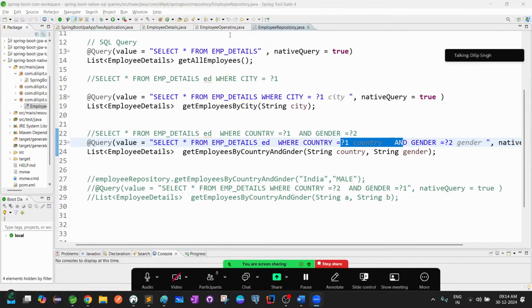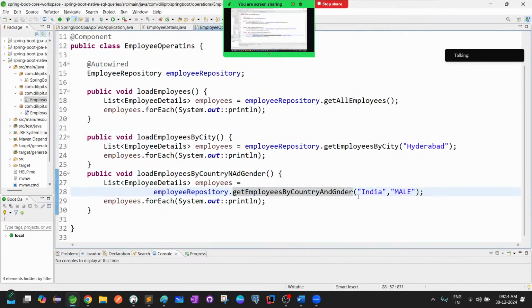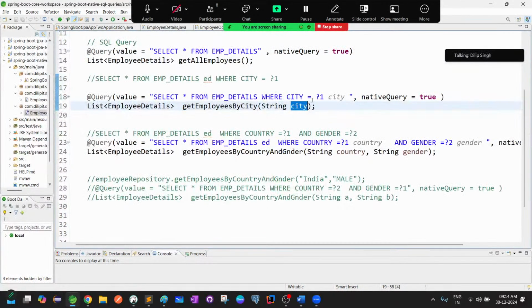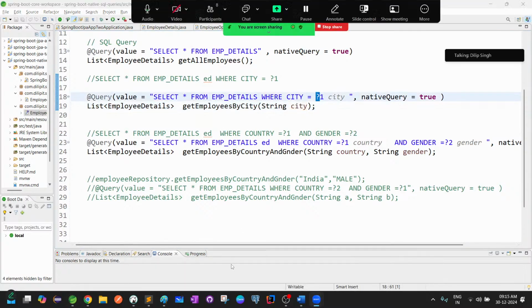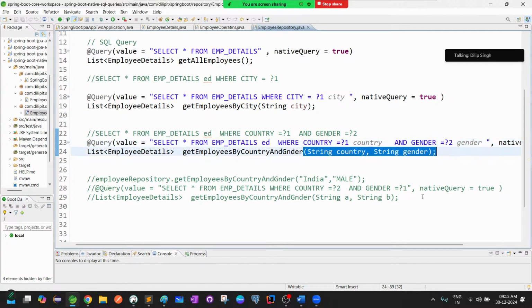Whenever we are passing values here, internally it will do the same thing. If you observe here, from here we are passing the values. For example, for the city value I provided Hyderabad. The moment we provide Hyderabad, the value comes here and the Hyderabad value is replaced in this place. Similarly, country India and gender, whatever values you are passing, will be replaced in the first index and second index based on the method arguments.